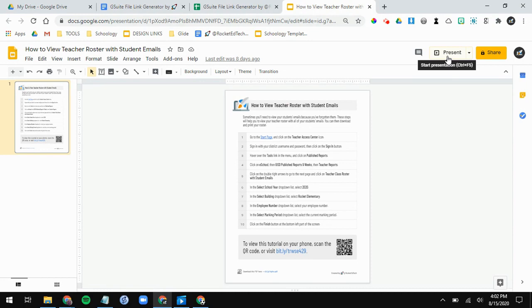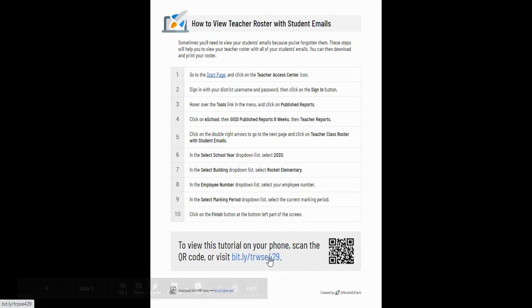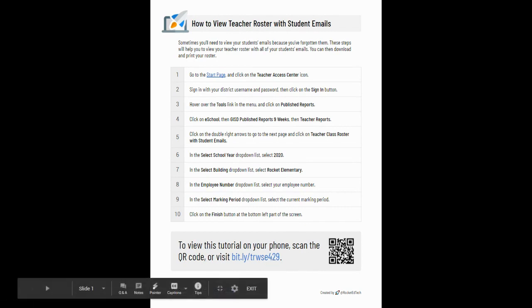I'm going to click on Present to show you this so that you can actually see it. So I had these instructions, and I wanted them to be able to access this file on their phones. When they come to this gray box right here, it says to view this tutorial on your phone, you can scan the QR code or visit this URL. Now, this is a fake URL. I've changed it for the purposes of this tutorial, but that's what I wanted them to do.